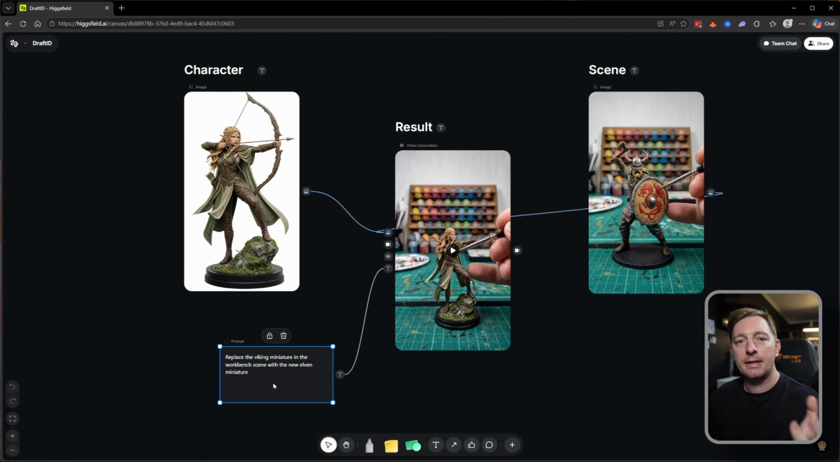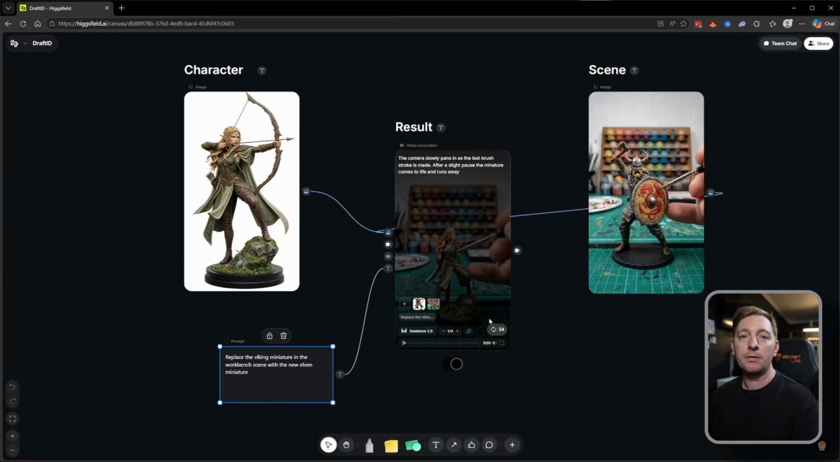But then I've also added in a prompt to explain what's changing. So I'm telling it, replace the Viking miniature in the workbench scene with the new elven miniature. And I just gave it a bit more description. I wonder how generic you could go with this. Maybe you could just say, replace the scene with the new character, and maybe it does a good job. But I just wanted to give it a bit more detail so it knew what to do exactly and not waste credits, basically. So that's why I told it the Viking miniature and the elven miniature, and that's what was swapping. So I hope that makes sense. And this is the result that came out of it.